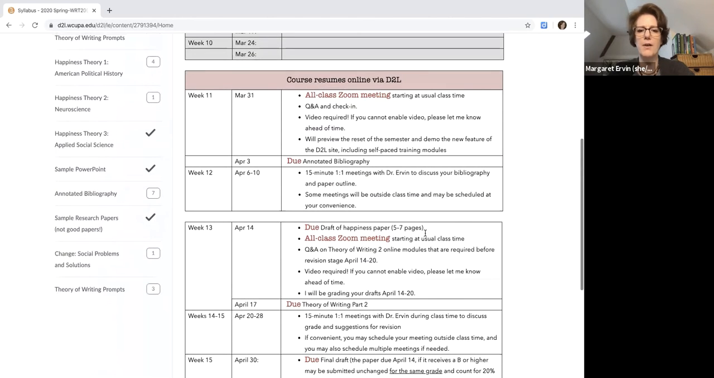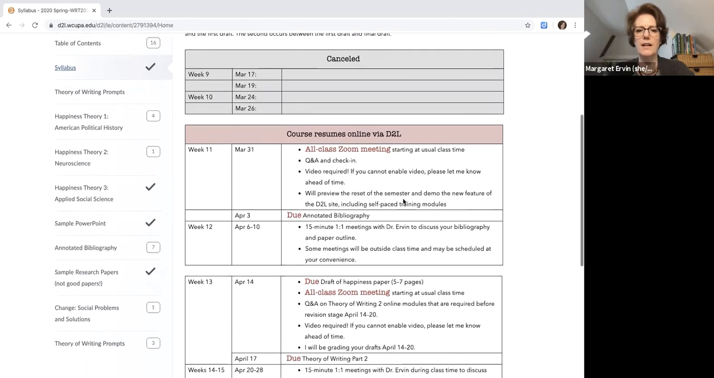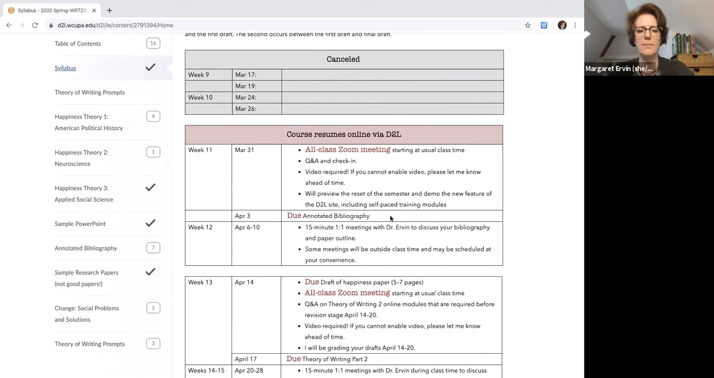This week you have something due. So already this week you have an annotated bibliography due in a couple of days. You've done all the work for it. You've done all the research for it. It doesn't have to be additional research work. It's just putting it together.